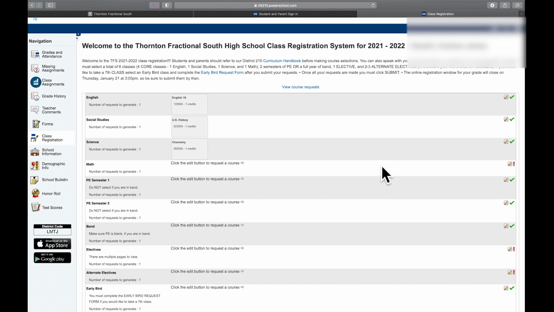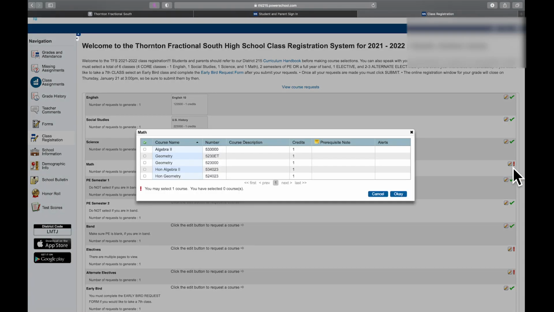Math I have to take again as a sophomore. I'm in Algebra 1, so now I'm going to take geometry. Be careful when you're selecting your geometry class. The one that has the ET at the end of the course number refers to our extended time geometry. If you're in extended time algebra and that teacher is recommending you continue in the extended time math next year, you're going to select the geometry course with the ET. But if I'm just taking the regular geometry, I'm going to take the one that ends in the 3 zeros.